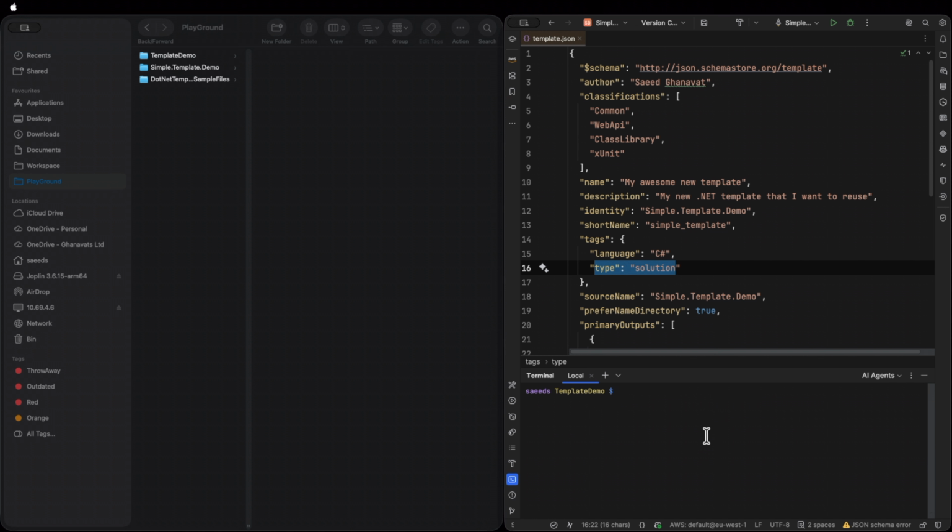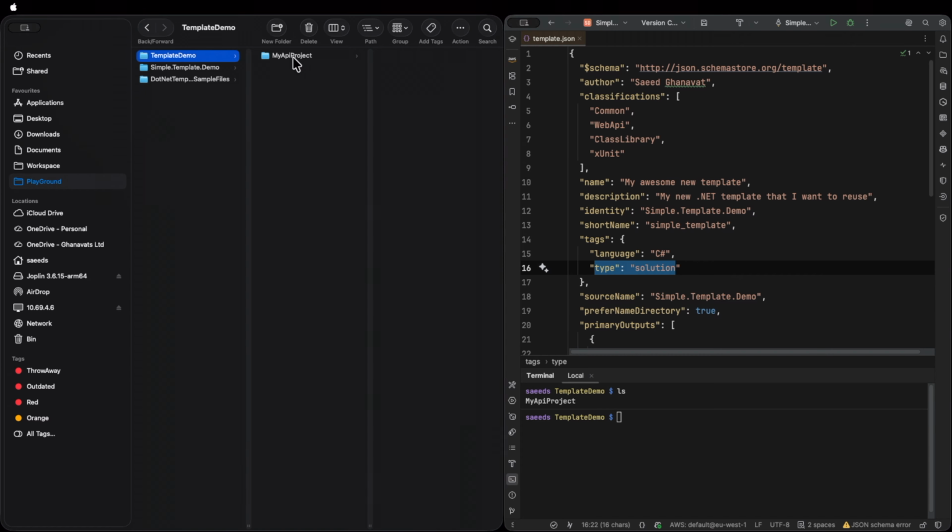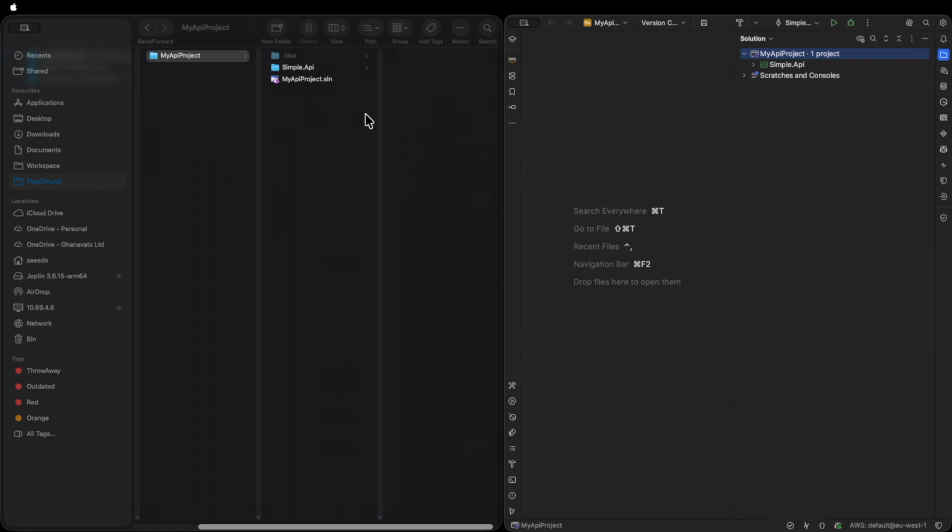So now let's see if I can see it. There we go. And you can see it over here too. If I go to the template demo, you can see my API project. And if you click on it, you can see that there is a solution file. Right, let's open it. So now I just opened the solution, and as you can see, this is the solution that we just created together off of the template.